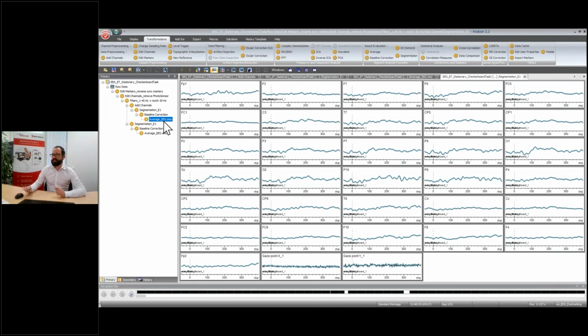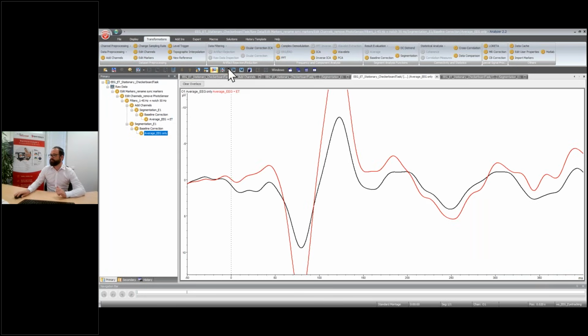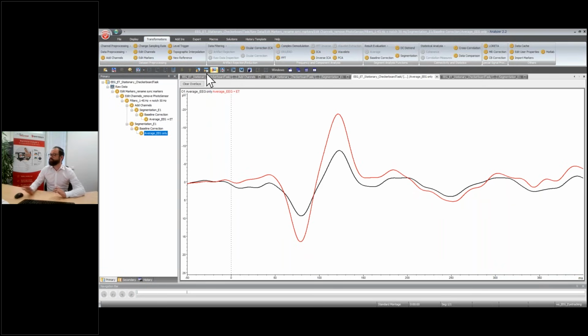Okay, and the easiest thing I can do now is just make an overlay and look at the two ERPs in parallel. So let me just rename this average, because you can see it took over the name from my template. So I will just rename it from EEG only to EEG plus ET for eye tracking. And now I go back to my ERP that I have created with the 100 stimuli, and I drag and drop in the other node, and it is represented in red.